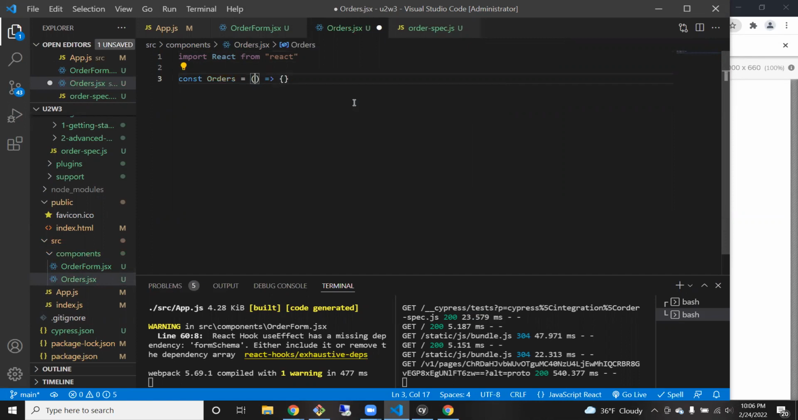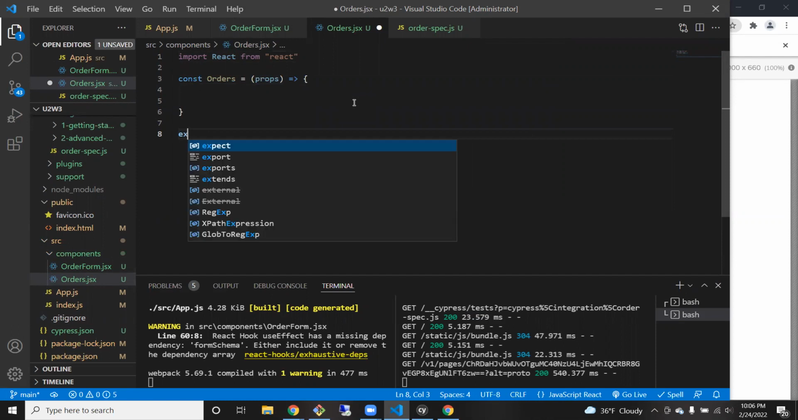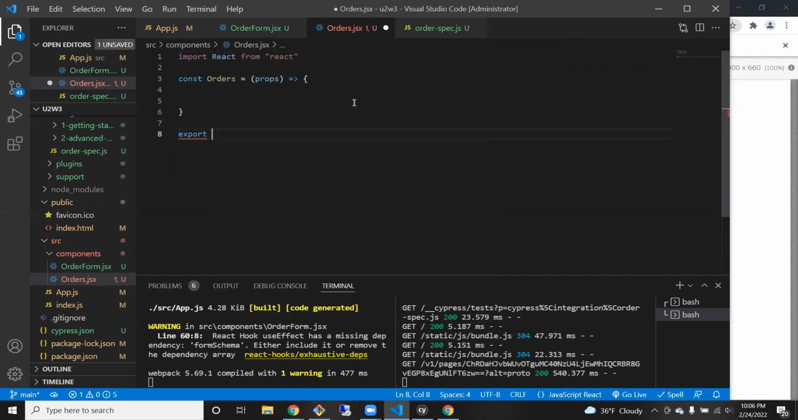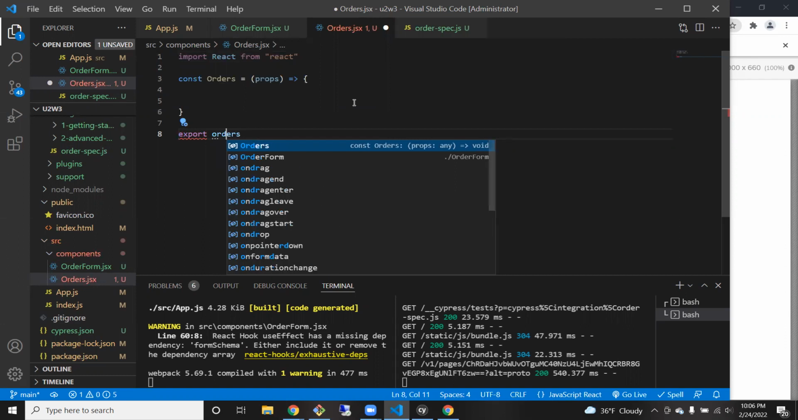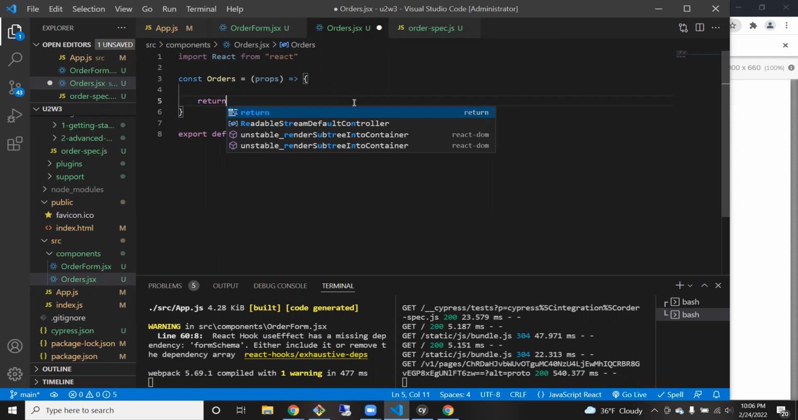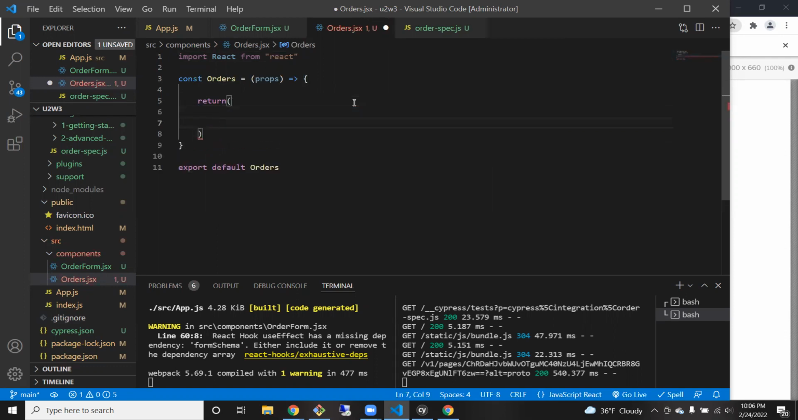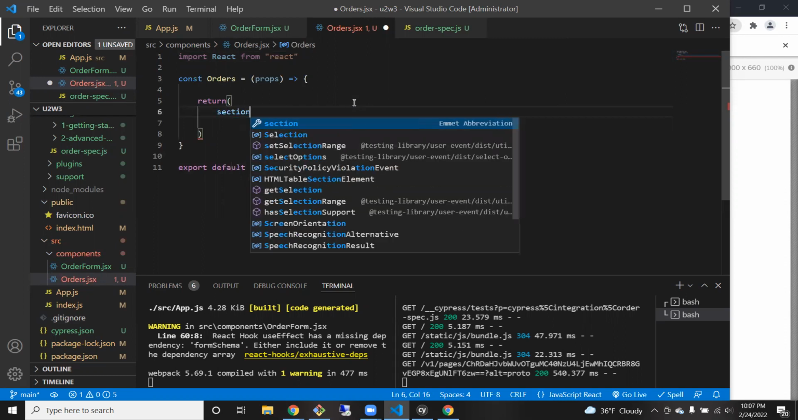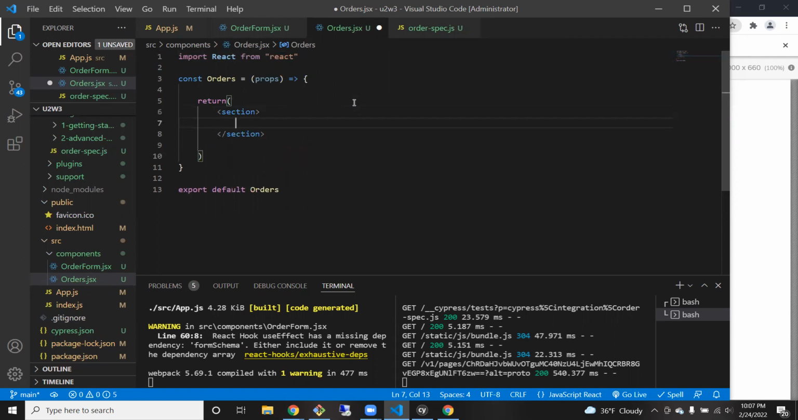This is also going to take props. And we're going to export default Capital O. And we'll probably put this in as a section.